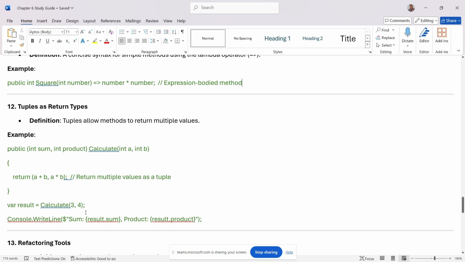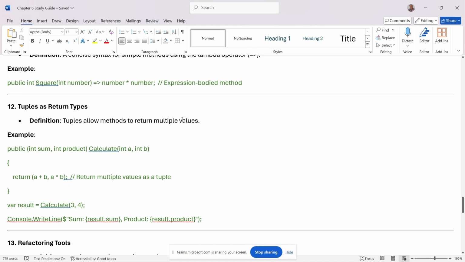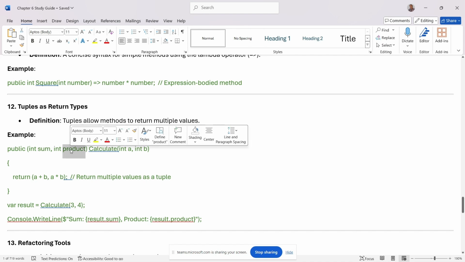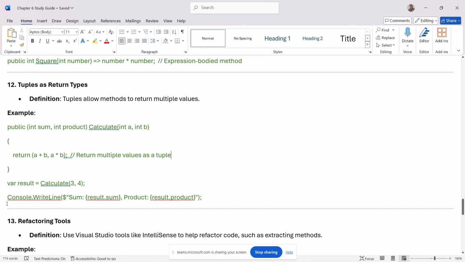And here's some tuples as return types. Tuples allow methods to return multiple values. So in this case, since you define it like this, you're going to be returning two things. You're going to be returning a sum and a product. They're both integers, but A plus B is going to be their sum. A times B is going to be the product. This is how you call the method.